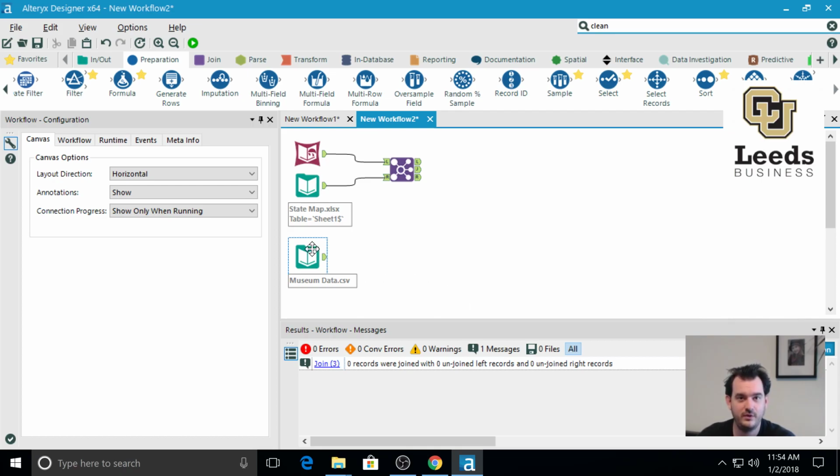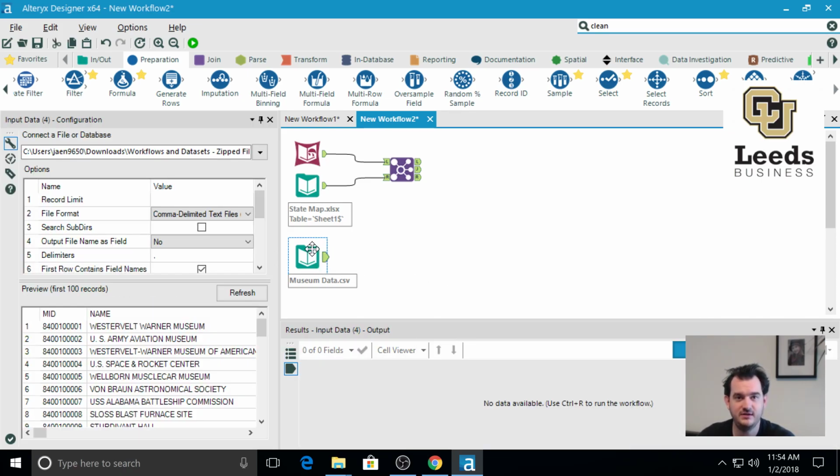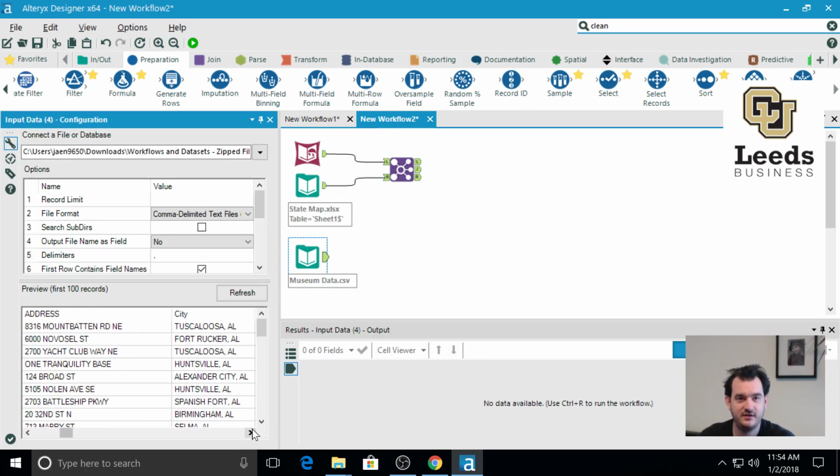In this case, we are going to be reading in museum data, which has, as one of its columns, an address which includes a city. However, the city is listed as city name, comma, state abbreviation. So that's why we'll need to be splitting it.